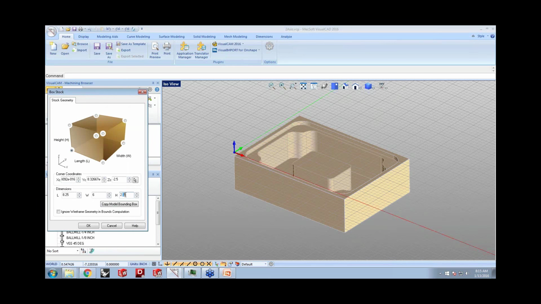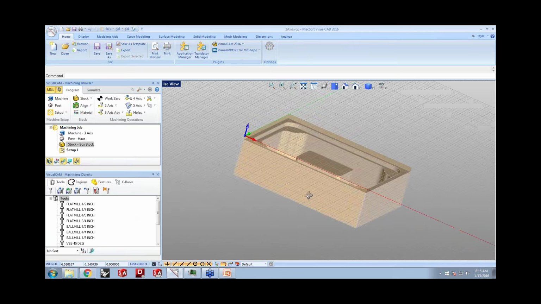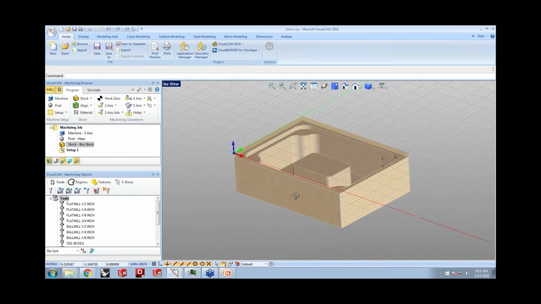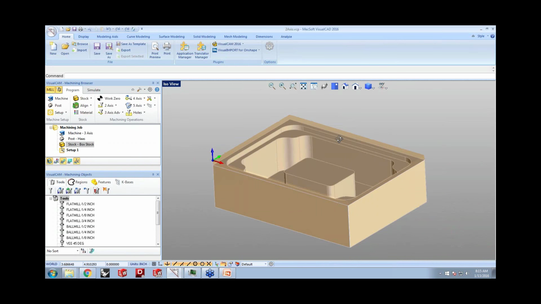And I'm going to go ahead and specify my stock thickness to be 2.5 inches. And let's go ahead and pick OK. And you'll now notice that the stock is now defined and appears under the machining job. You can click on Show Stock Visibility, and the stock appears right on top of the part in your viewport. You can turn off the display of the grid if you prefer, and there it is. There's your part and the stock.